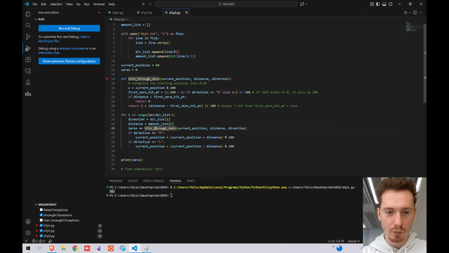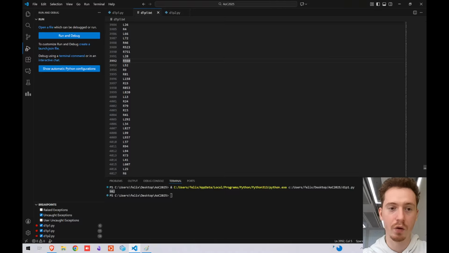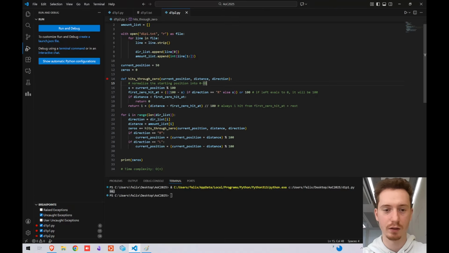So once we do this, what we have to give it is the current position, the distance, and the direction, so that we know which way we're going, and if we ever hit through a 0, and if so, how many times, if the number is bigger than 100, of course. So for example, if we're at step 0 and we have 560, we will hit 0 again 5 times, and then we will end up at 60.